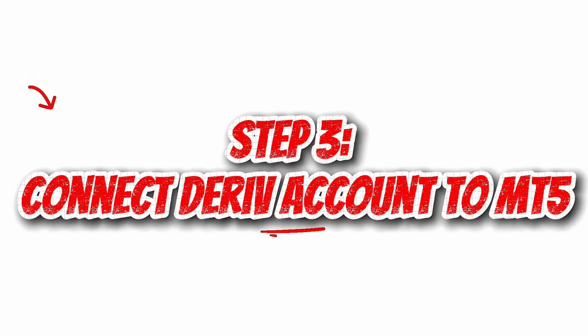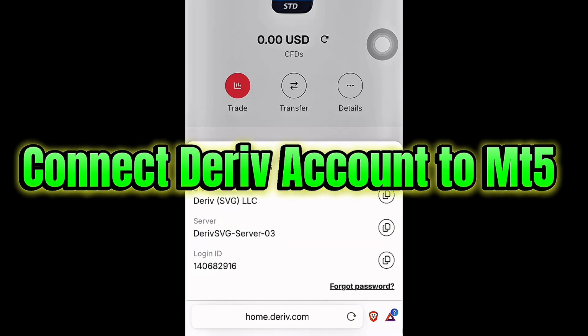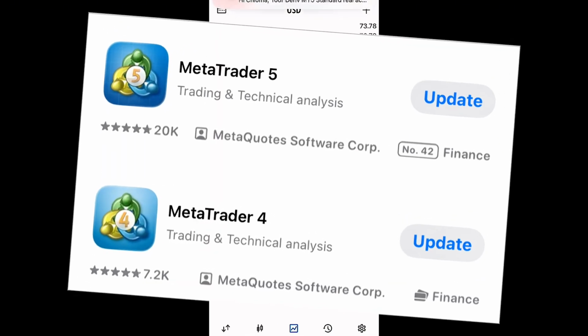All right, and now that takes us to step 3. Connect your Deriv account to your MT5. Just as step 3 says, we are going to connect this account to our MetaTrader 5 app. So open up your MetaTrader 5 app. If you don't have this app, you can download it from the Play Store or the App Store. So I'm going to open up my MT5. I'm currently using an iPhone, so the app interface might be a little different if you are using an Android phone, but it's basically the same principle. Once you understand this, you are good to go.